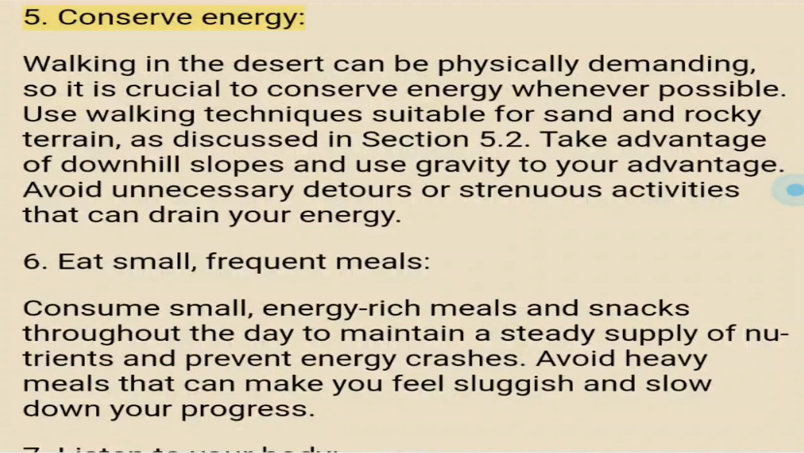5. Conserve energy. Walking in the desert can be physically demanding, so it is crucial to conserve energy whenever possible. Use walking techniques suitable for sand and rocky terrain, as discussed in section 5.2. Take advantage of downhill slopes and use gravity to your advantage. Avoid unnecessary detours or strenuous activities that can drain your energy.